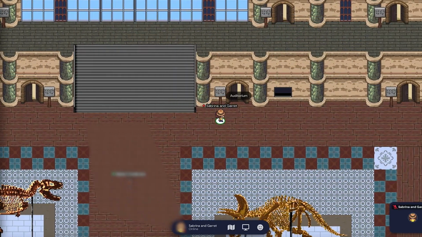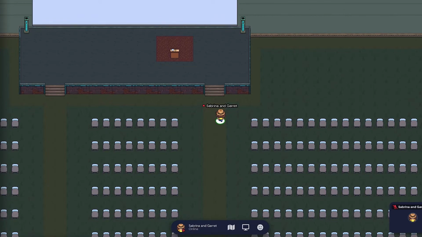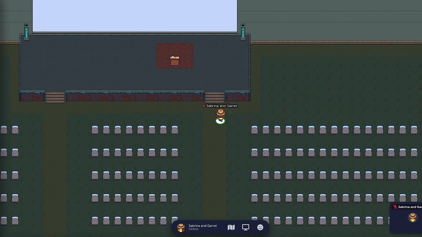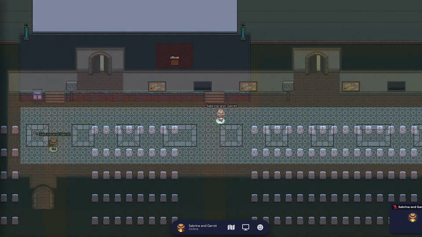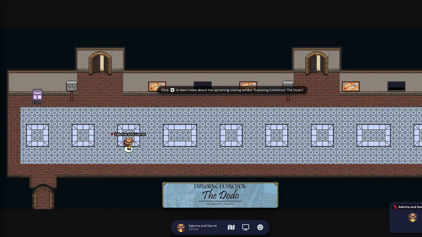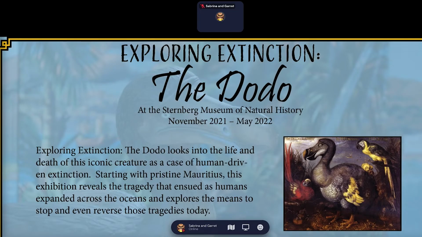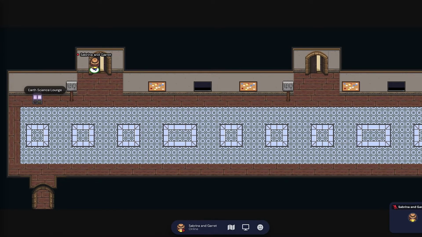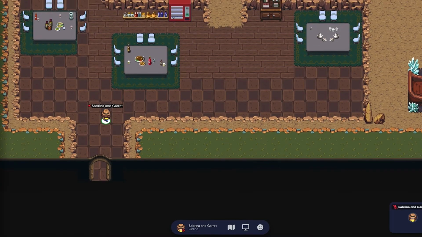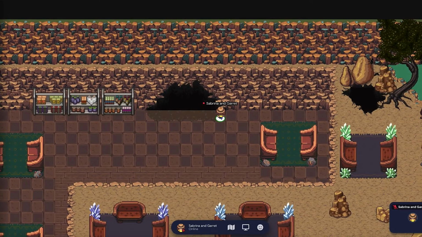Real quickly, I want to show you the auditorium. Now, if there were more people in here, you could broadcast your camera and mic to all of them if you're on stage. And then there's the Earth Science Wing movie theater. We can see a dodo exhibition, which is fun. Now back to the Earth Science Lounge. On the other end of the lounge, we can hang out with friends in more secret rooms.